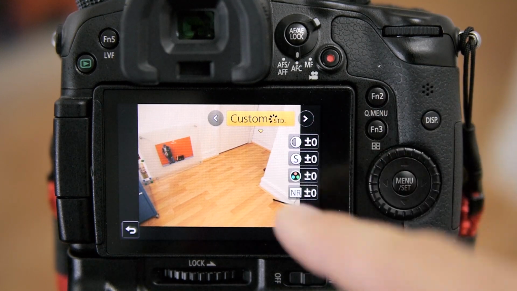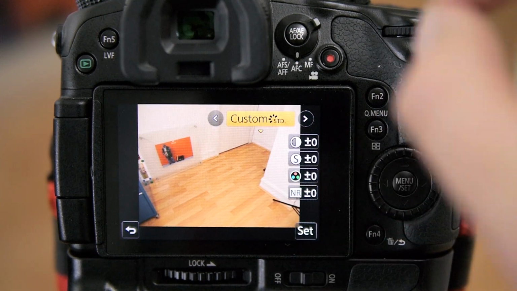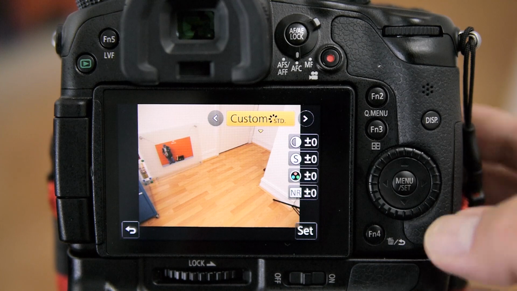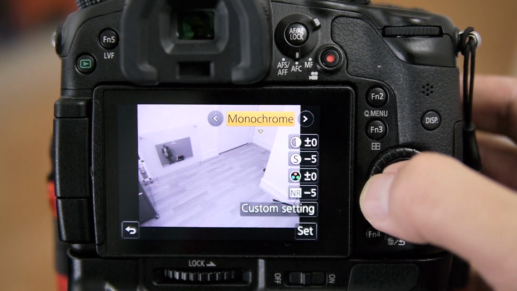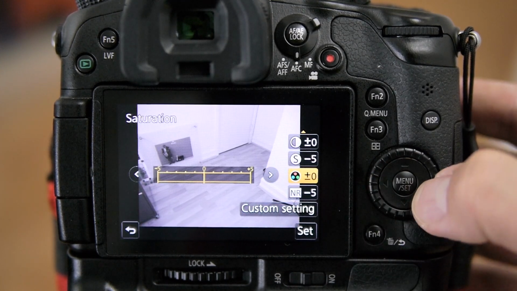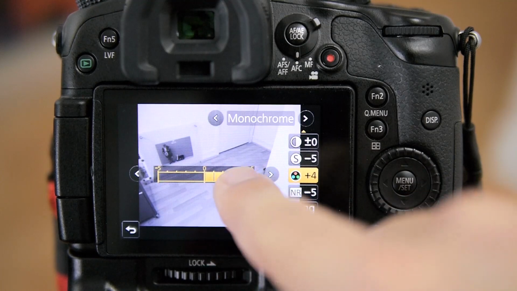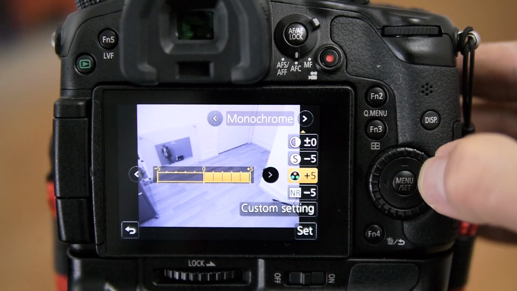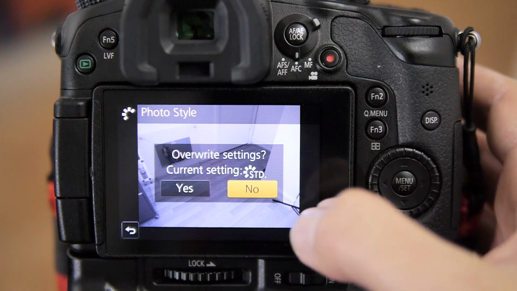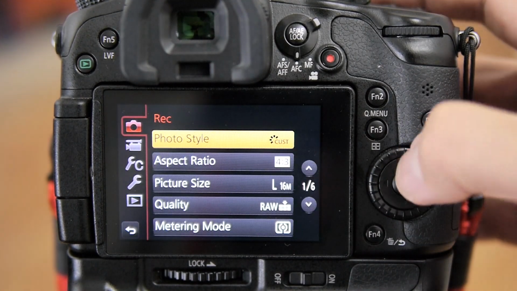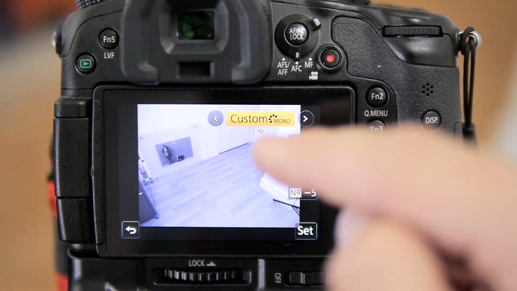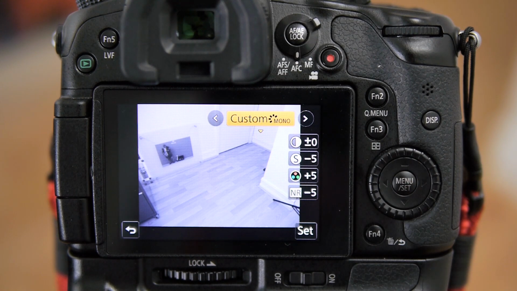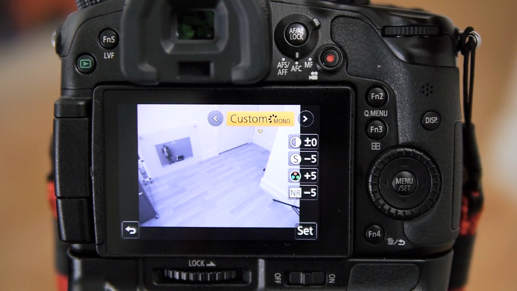Now here's the custom mode picture profile that you can take anything. Say, let's go back to our monochrome, and I'm going to drag this to the right. I'm going to make this cool tone. Okay, I'm going to go to custom setting. Yes. And now custom setting is my cool tone black and white. Dope, that is awesome.